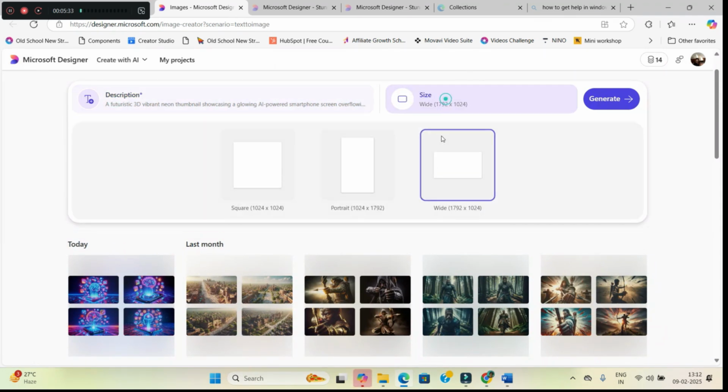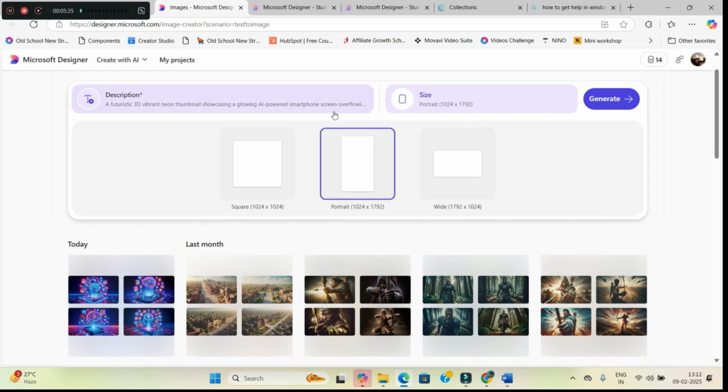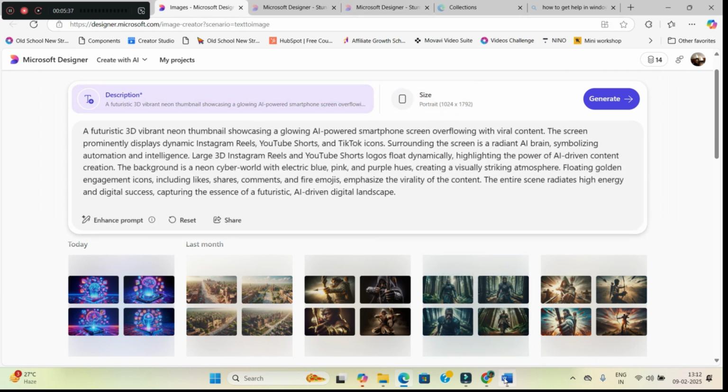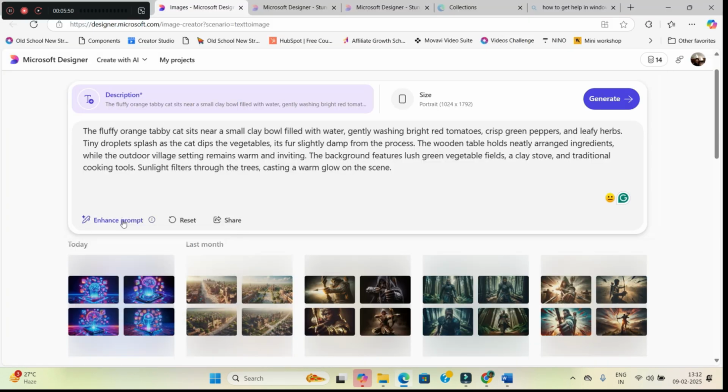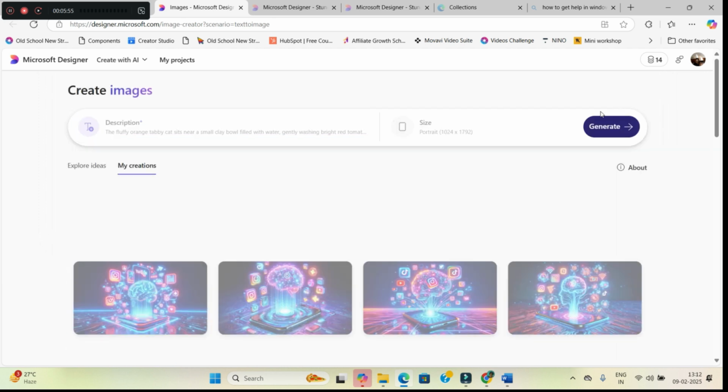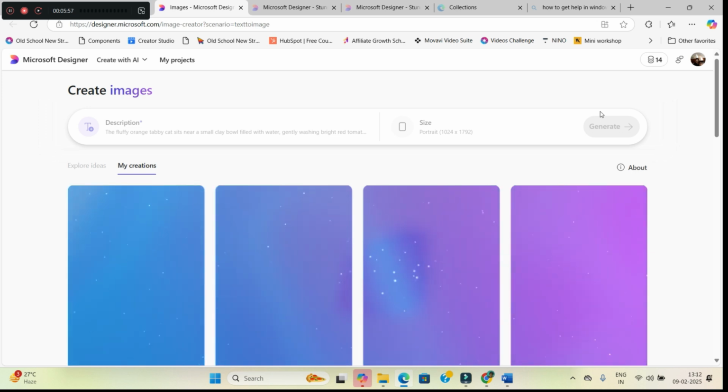So here I will be taking the aspect ratio of portrait, and then in the description I'll have to paste the second prompt. But ideally you should be sticking to one particular software. Now here also the enhance a prompt option is there, but I'm not going to use it. I'm straight away going to use the exact same prompt which we have got from ChatGPT directly.